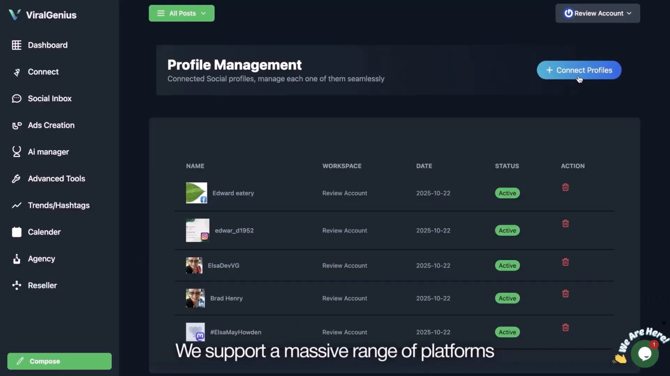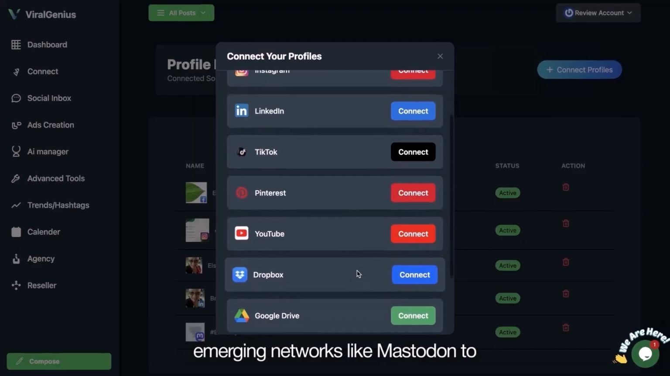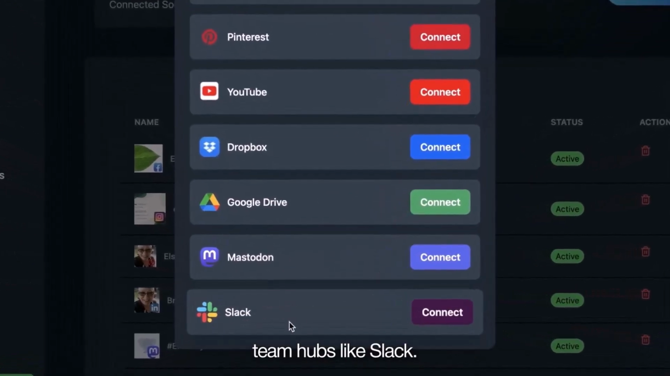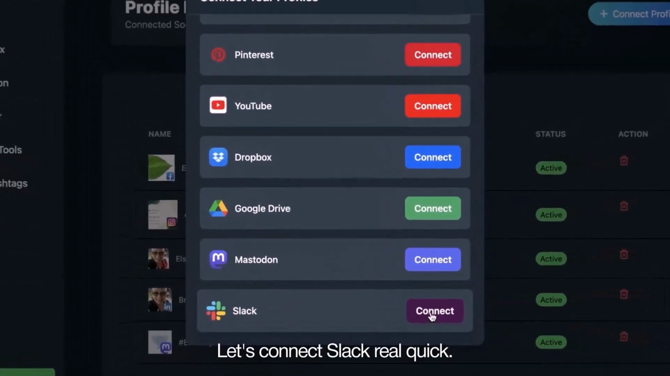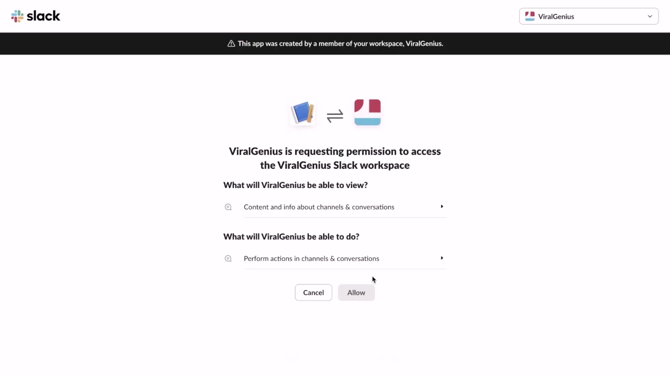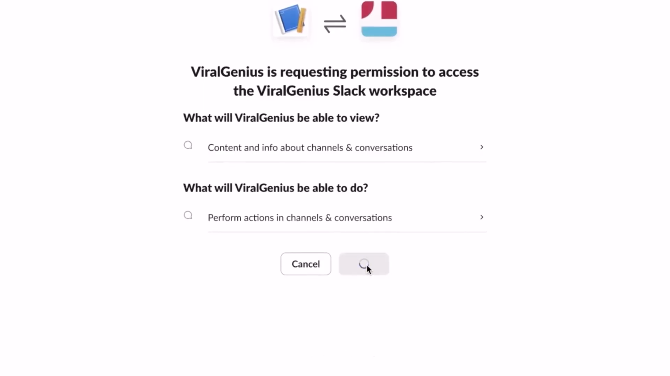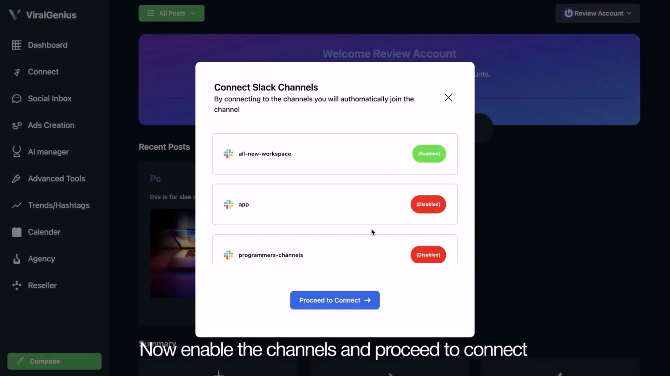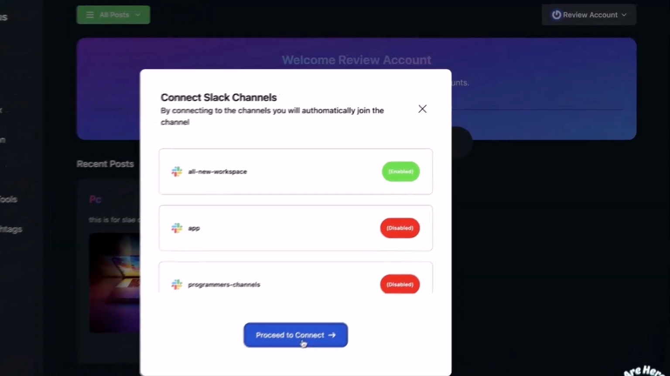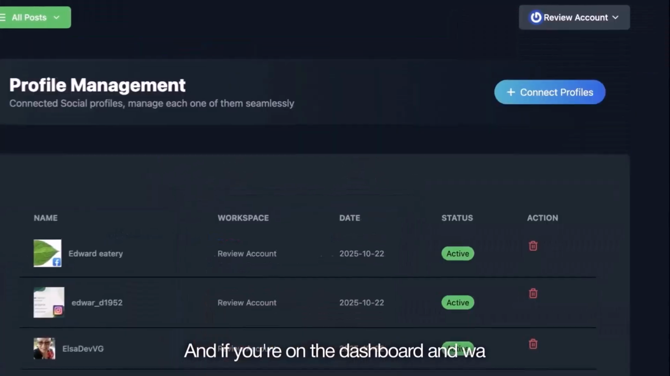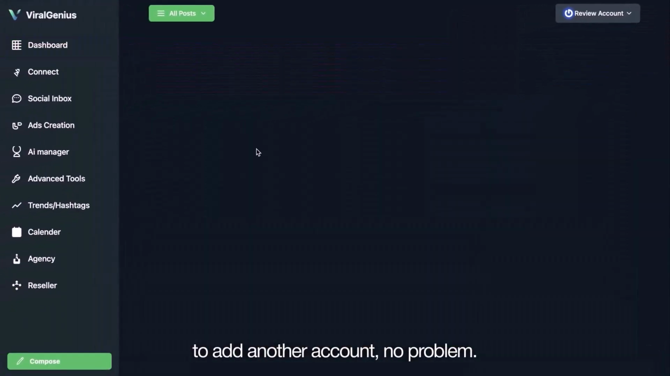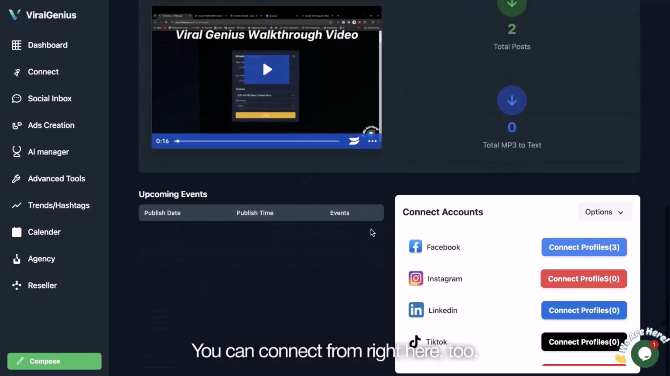We support a massive range of platforms, from emerging networks like Mastodon to team hubs like Slack. Let's connect Slack real quick. It's very easy. Just click Allow. Now enable the channels and proceed to connect. And if you're on the dashboard and want to add another account, no problem. You can connect from right here too.